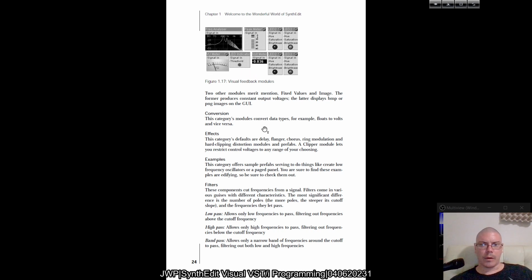The two other modules merit mention: fixed values and image. The former produces constant output voltages. The latter displays BMP or PNG images on the GUI.